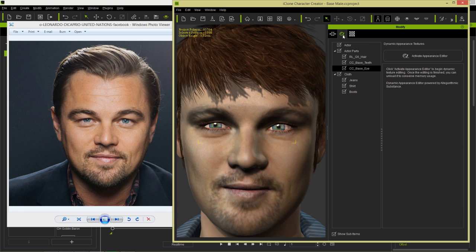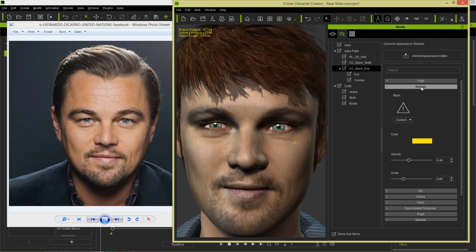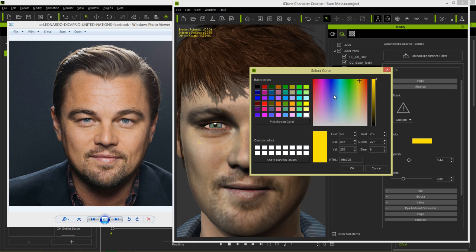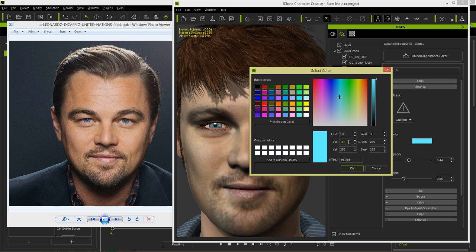Let's go to select our Appearance Editor tab right here with Character Creator Base Eye. We need to activate the Appearance Editor. And that'll load up all these different categories right here. The main ones we want to focus on to get rid of that yellow is the strands category right here. And you can see that's yellow. So we'll just change that from yellow to something like a nice sky blue. And you can see now it looks a little bit more accurate as far as what's on the left and what's on the right here. So let's actually maybe desaturate that a little bit as well. I think it's a little bit too saturated. We'll go with something like 80.